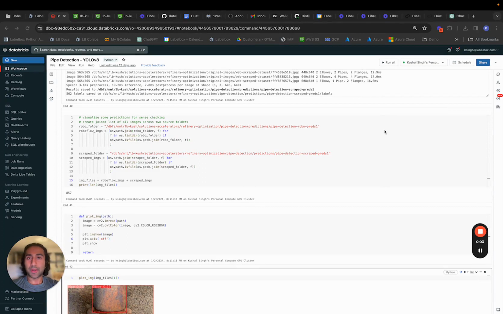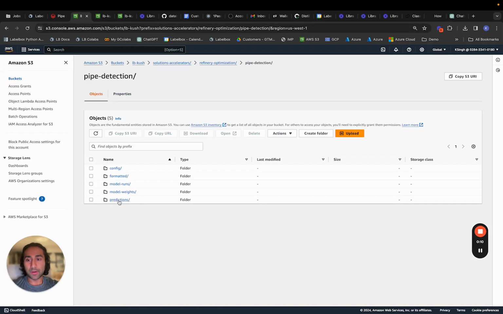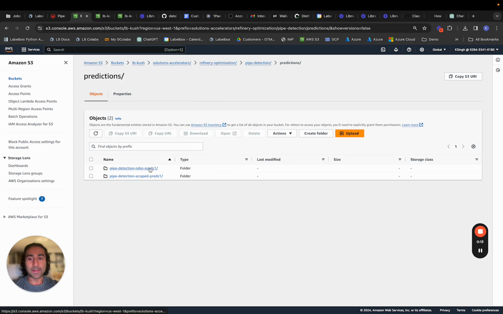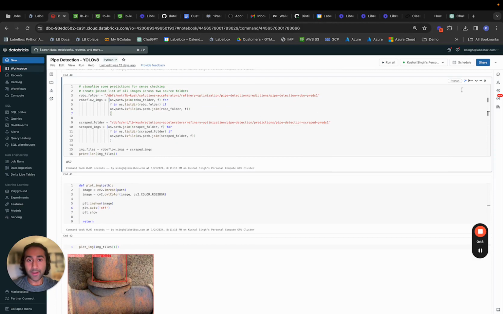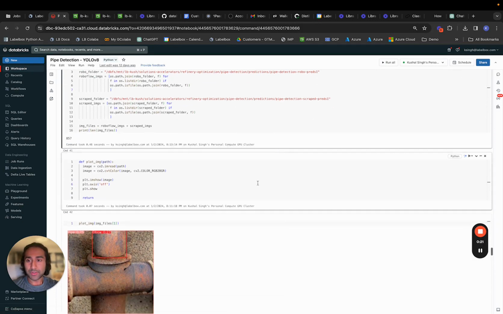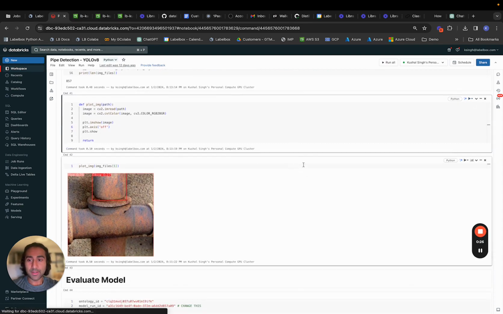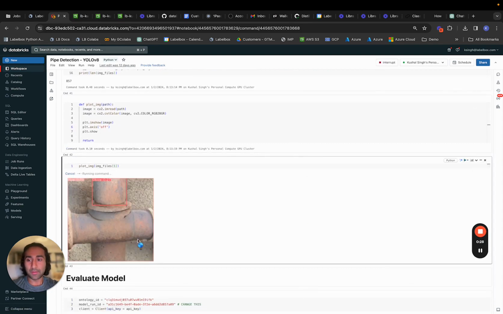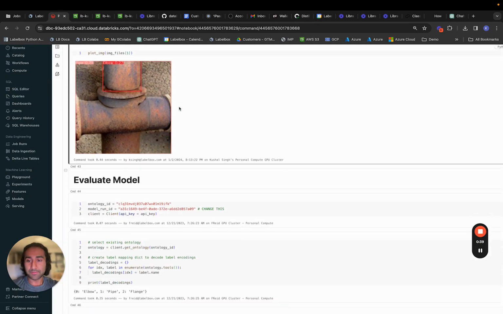Now that we've finished running inference on all of our images, we can go ahead and see the predictions in S3. So if I were to navigate here, I can navigate to the predictions folder, and I can see the predictions that have been made. As a sanity check, we can go ahead and run these cells just to retrieve all the images, and we can plot a sample image just to see what that looks like. So you can see over here, this is the pipe that has been predicted with 75% confidence, as well as the elbow with 27% confidence.